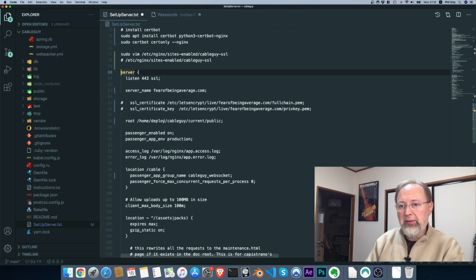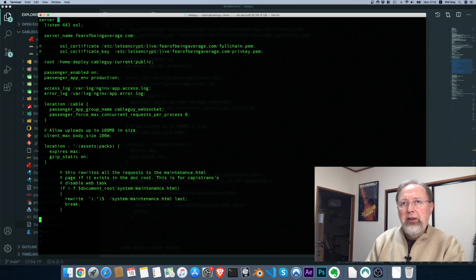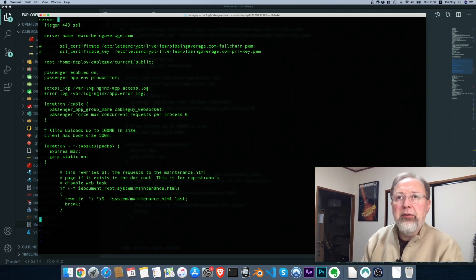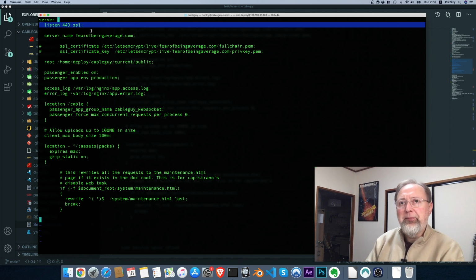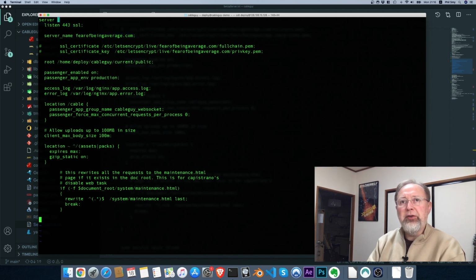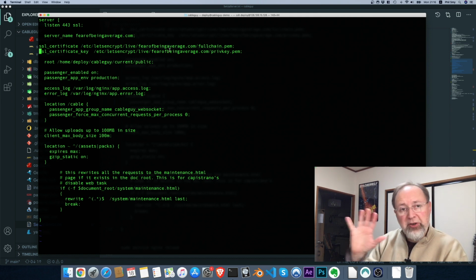So I'm going to paste this in, and then we'll talk about it. What we do here, of course, is listen on 443 as SSL. We are listening just for a server name of fearofbeingaverage.com, because we are redirecting, and we don't want somebody coming in on www. We have our SSL certificate and key in these 2 places that we just saw being generated with certbot.